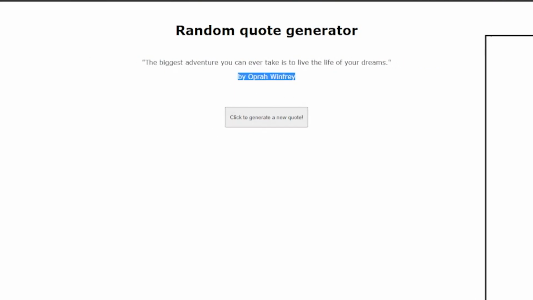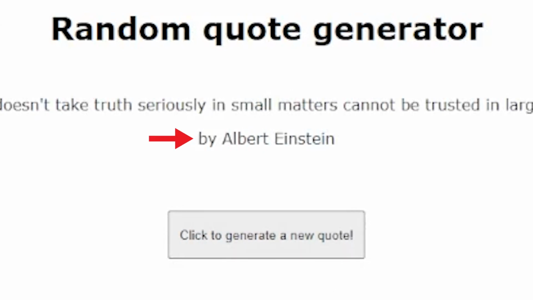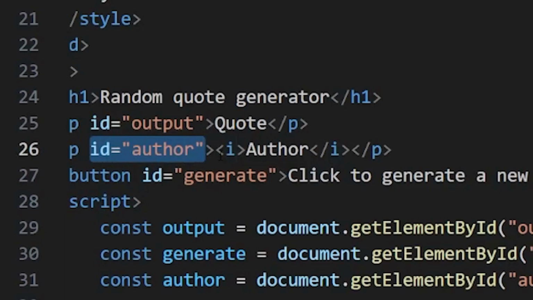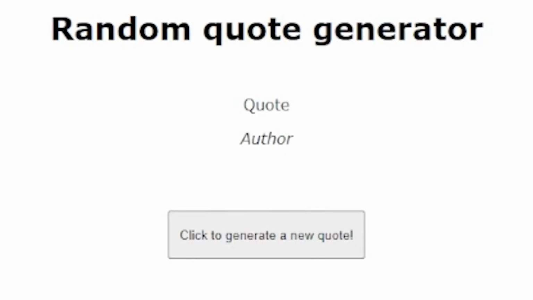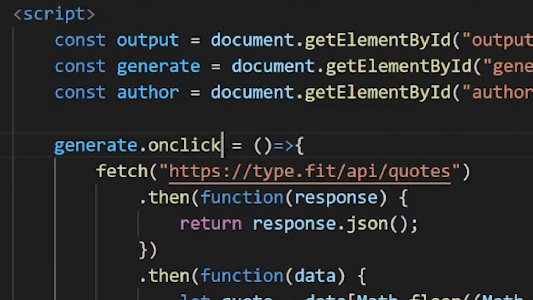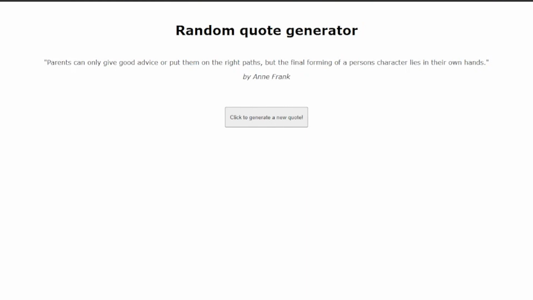Now, let's add a couple of things that I missed in the hurry. First, you see that the author is originally in italics, and then it goes back to normal when clicking the button. I fixed that by simply moving the ID to the italics. Second, it is kind of weird that when you load the website, it shows the text quote and author. Let's make it so that it already generates a quote when loading the website. To do that, I just call the onClick function in the script tag. Drumroll. And there you have it, a website in 10 minutes.